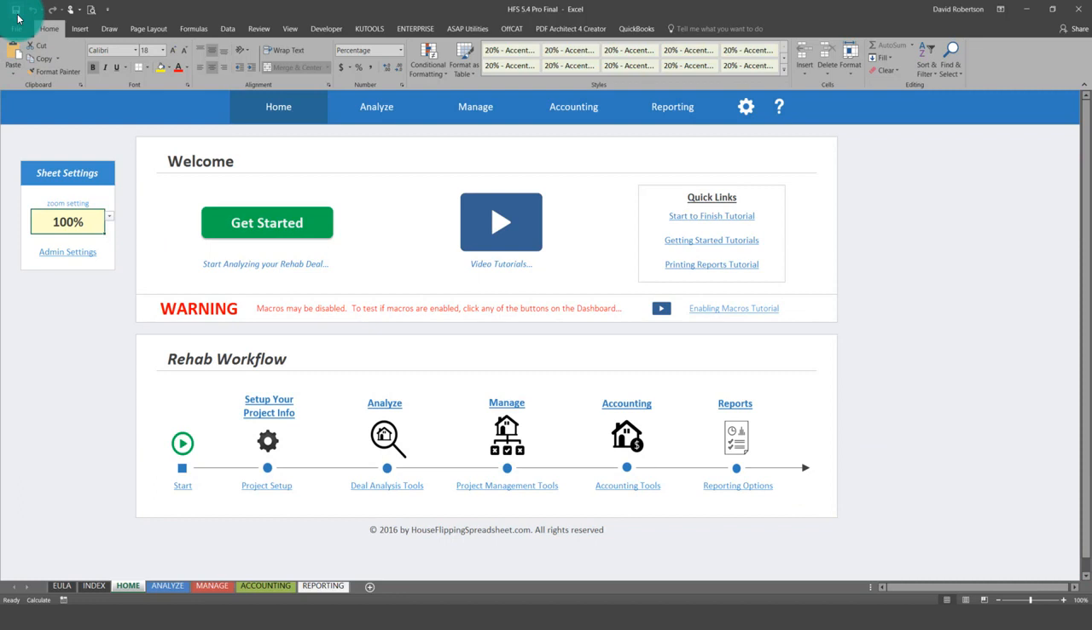You have now conquered the dreaded macro security settings, and you are now ready to start analyzing deals and managing your rehab projects.